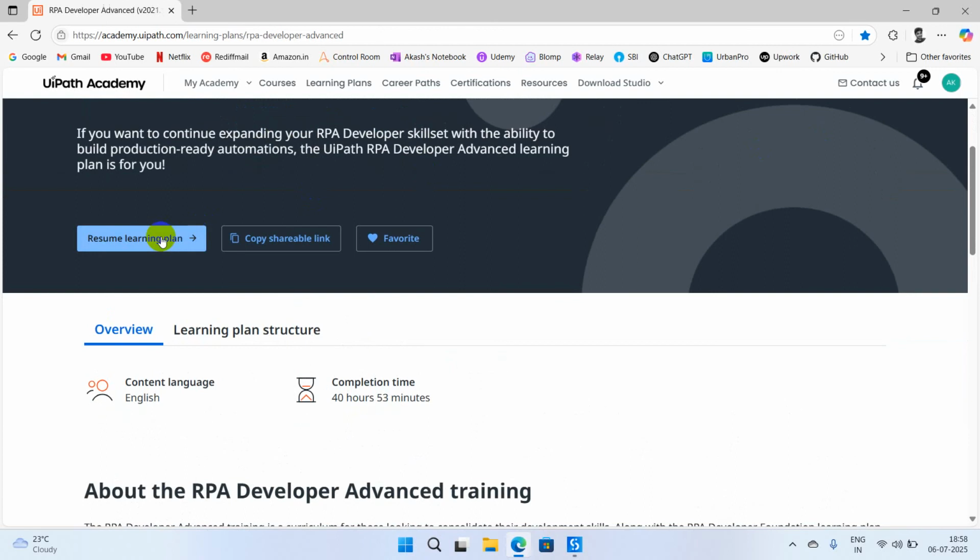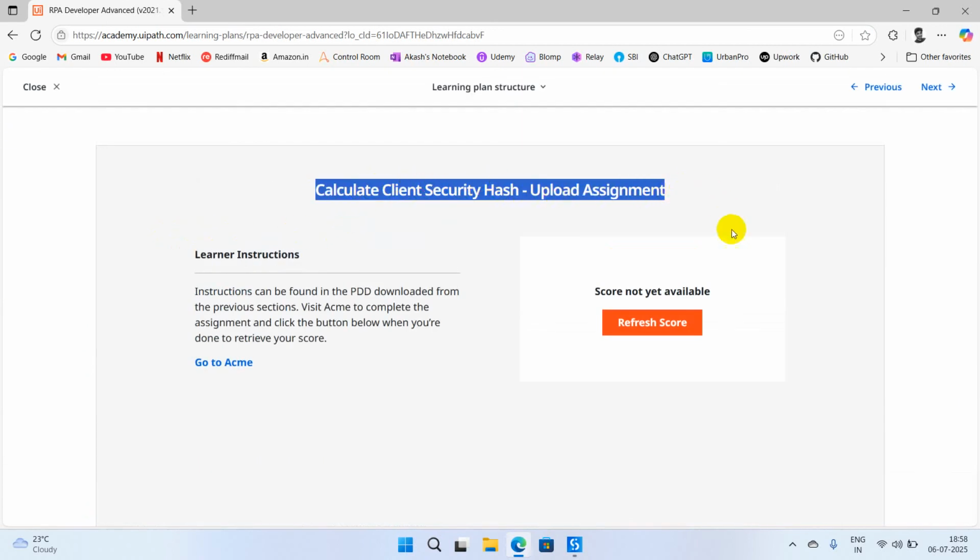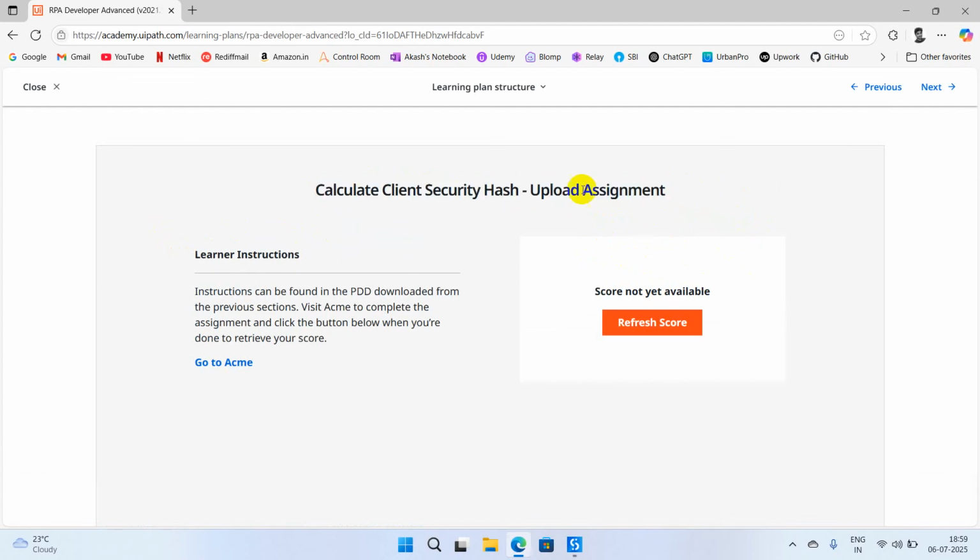In the resume plan learning, I have completed this client security hash upload assignment. I am unable to upload because it is not enabled yet, but previously it was enabled a few years ago. So, calculate client security hash code. What the program is supposed to do, I hope you have read the instructions, but let me explain what the program is supposed to do.